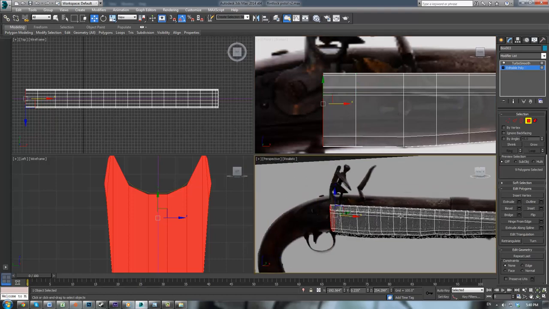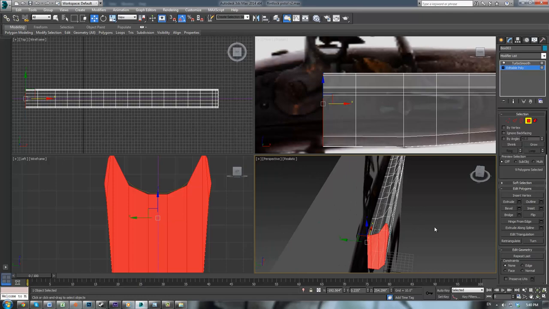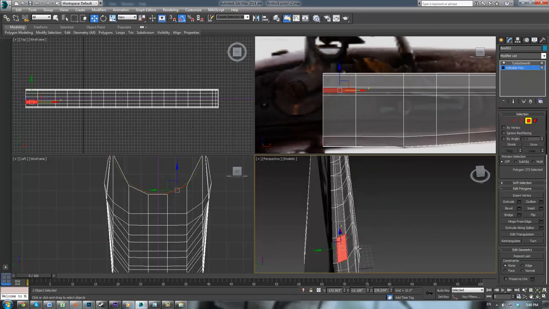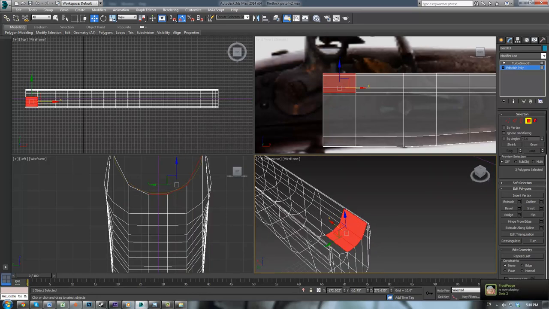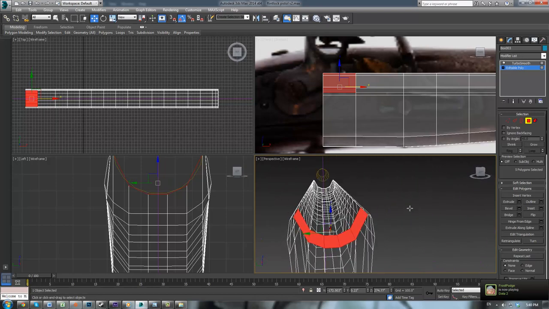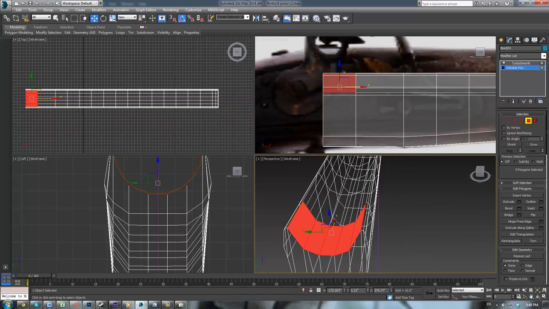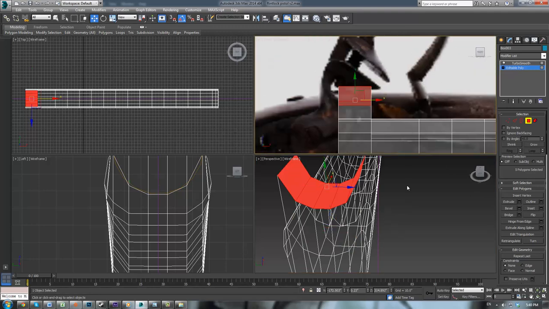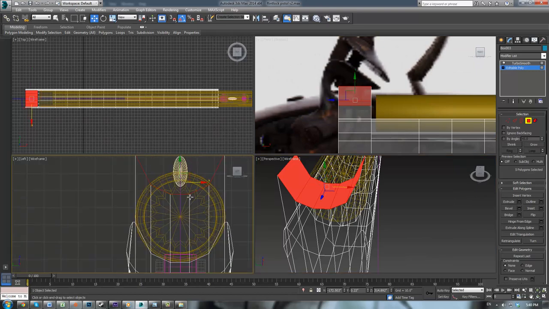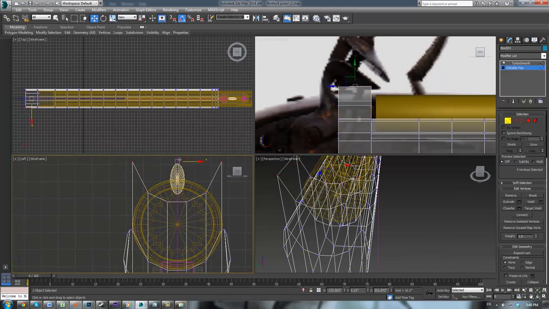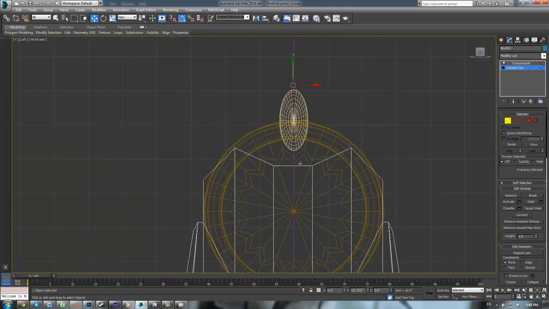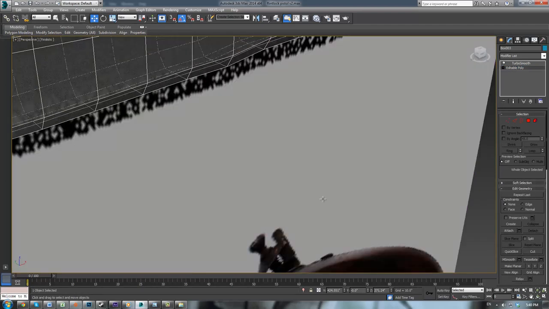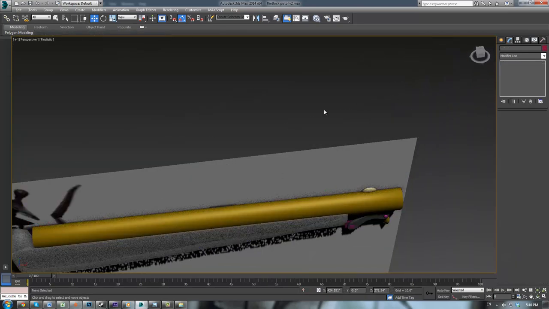Extrude. Okay, now we're going to try the other way of doing it. So, let's select all the internal polygons here. And we get, no, this should be it. Extrude. Okay. Next, unhide all. Now that we have this piece, let's maneuver it in place. So just drag them all into position. All right, Alt W, and let's see how that turned out.